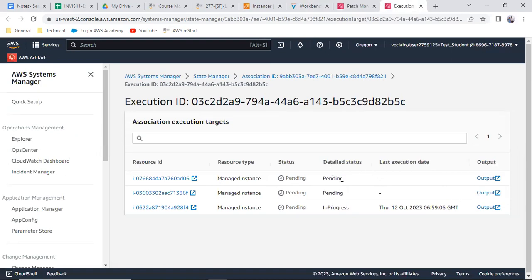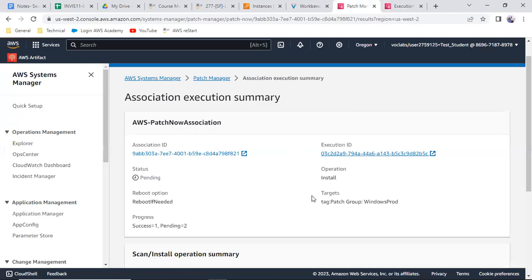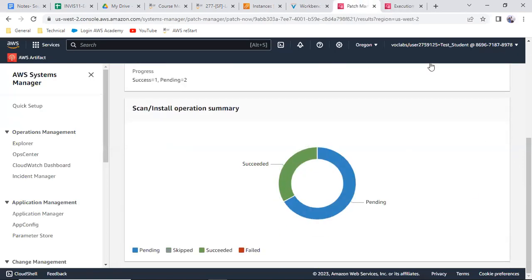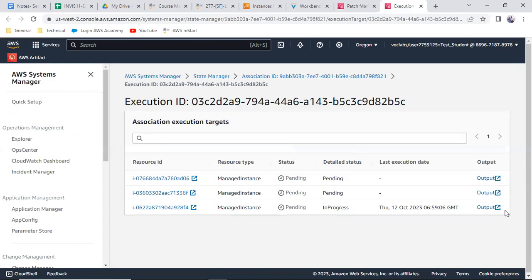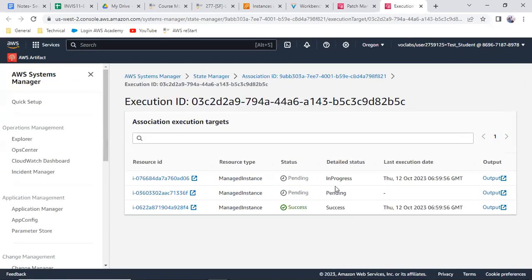Let us wait. It's still in progress, pending and pending. It's going through the patch. Here also you can see this one has succeeded, the other two are pending. Same thing here. This is in progress. I think we need to refresh this to see the detailed status. This one is a success, the other is in progress.